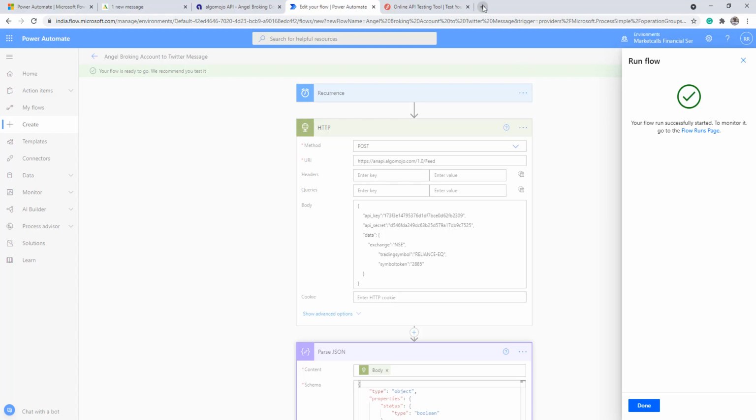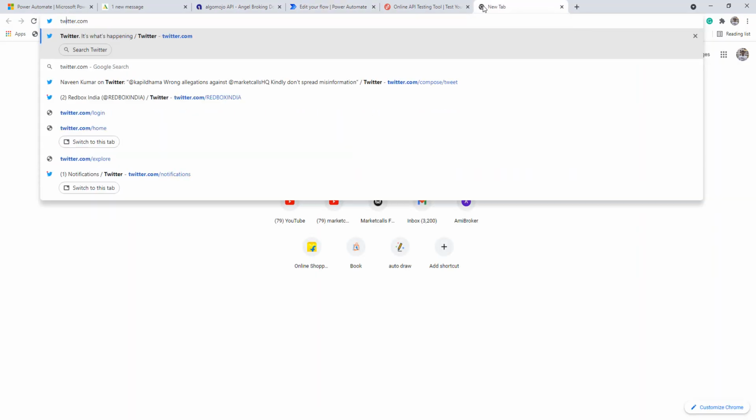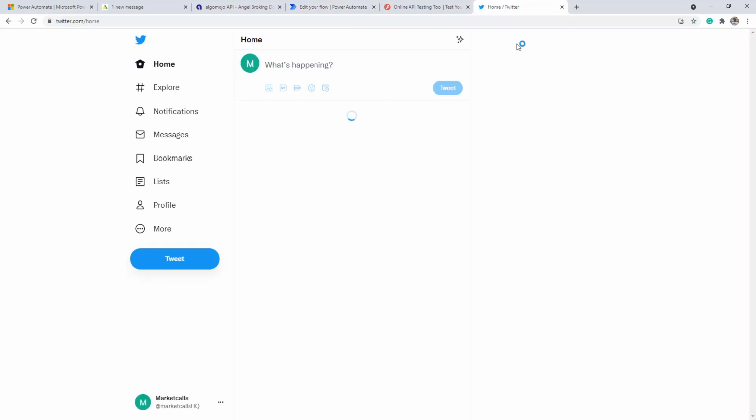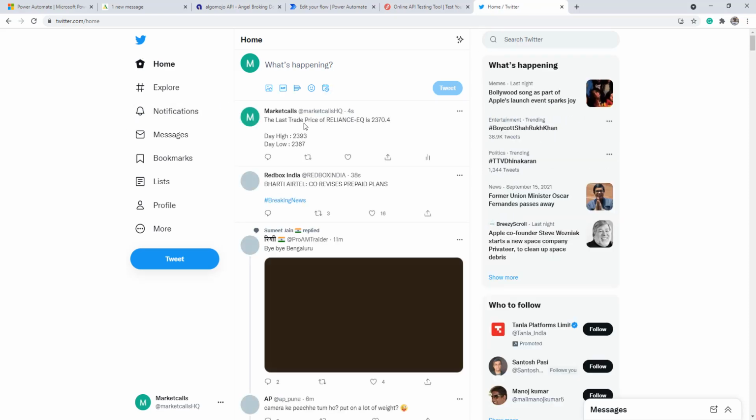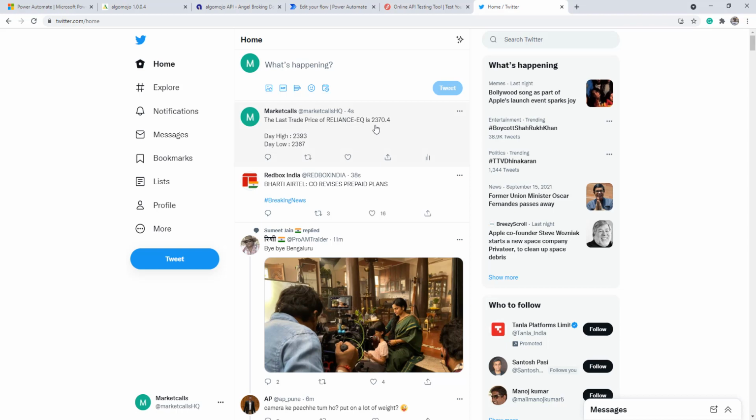That means if I go to my Twitter account, you will find that the data has been automatically tweeted. You can see the last traded price of Reliance hyphen equity is 2370.4, day high is 2393, day low is 2367.